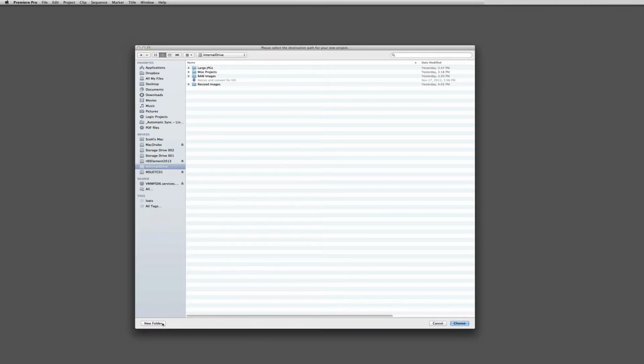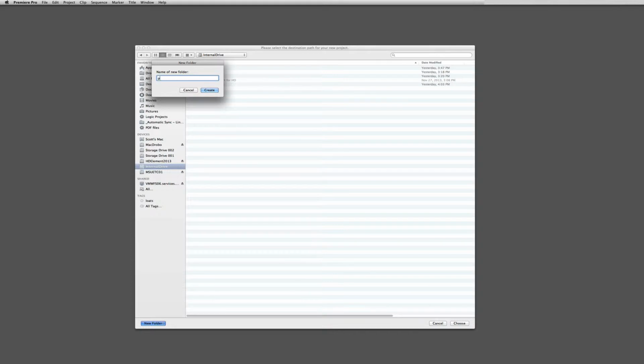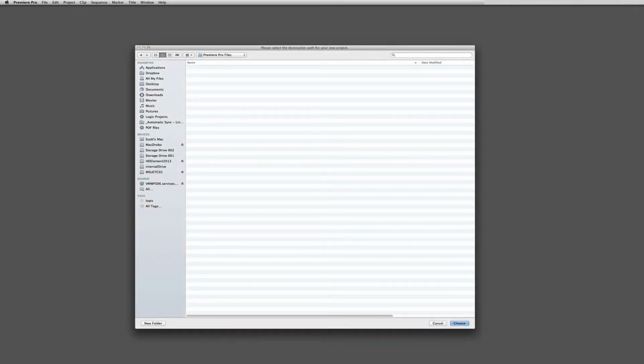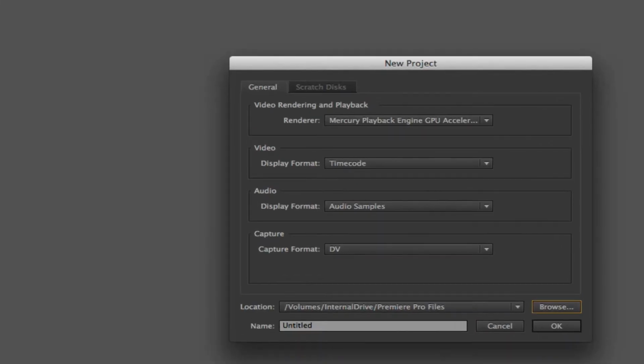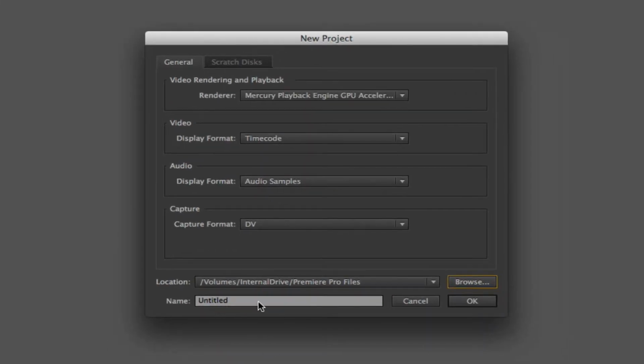So what I want to do is create a new folder, and in this folder I'm going to name it Premiere Pro Files. I'll create that. Now what I want to do is give it a name. So I want to give it a year, a month, and a day with the name of the story.